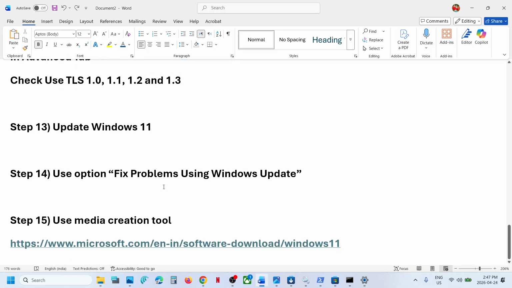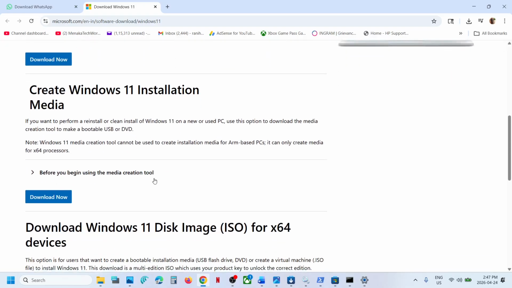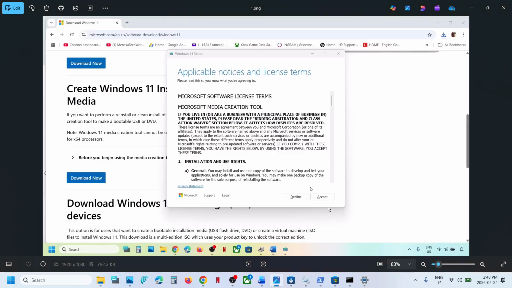Still not working, the last step is to use media creation tool. You can open this link in a browser. It will take you to Microsoft website. Scroll down, here you can see media creation tool, click on download now, and then you can run this exe file. So run the exe file. Once you run the exe file, now click on accept over here.